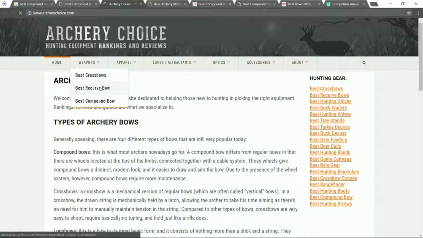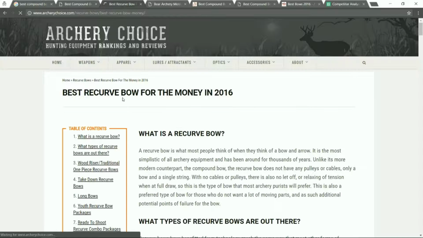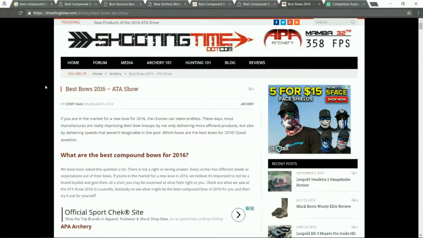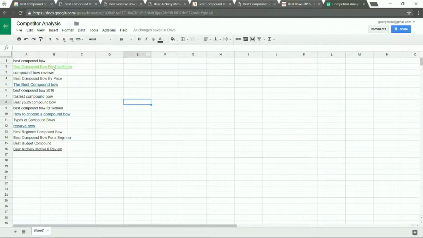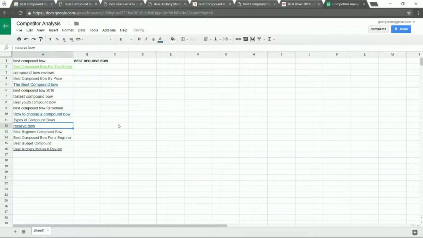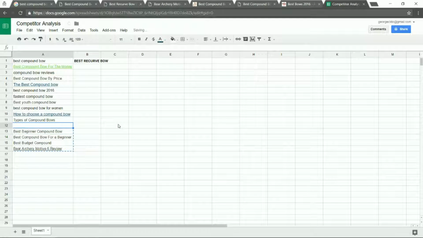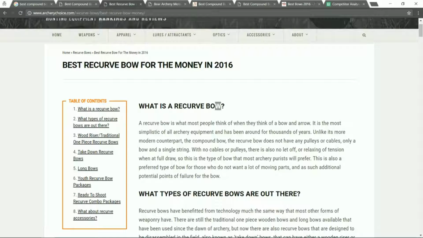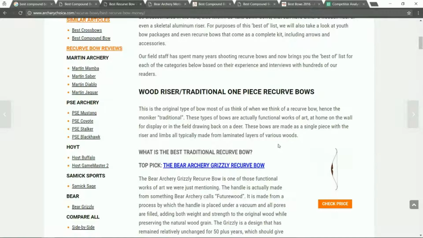So now we're in this Archery Choice page, and we're starting to see these keywords broaden out a bit. Best recurve bow, which is a whole another section that we could include. And then I believe I saw best crossbow there too. Just going to move these keywords over to a different column here. What is a recurve bow?